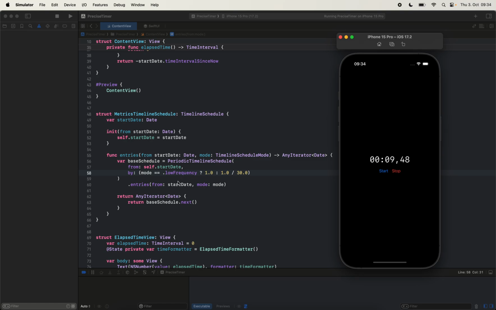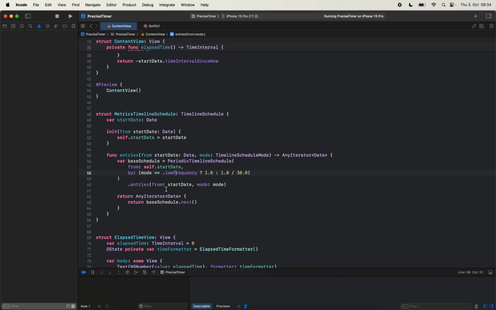Then we call .entries on the schedule from the start date with the given mode. Finally, we return the AnyIterator with type Date. Inside the closure, we call return baseSchedule.next to give the next element. Okay, so this is how the schedule is implemented, and this is how we achieve updating the UI 30 times every second.